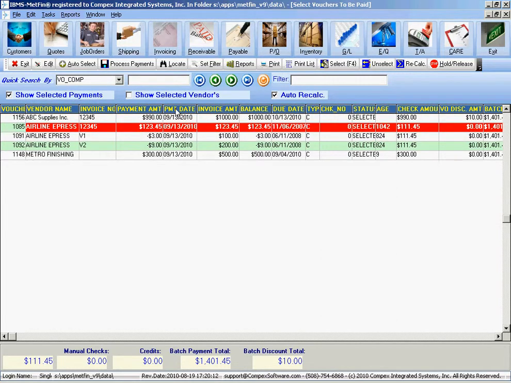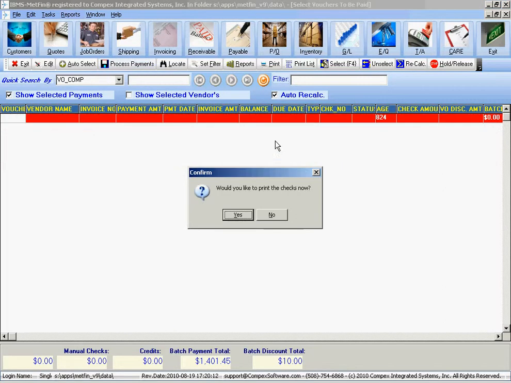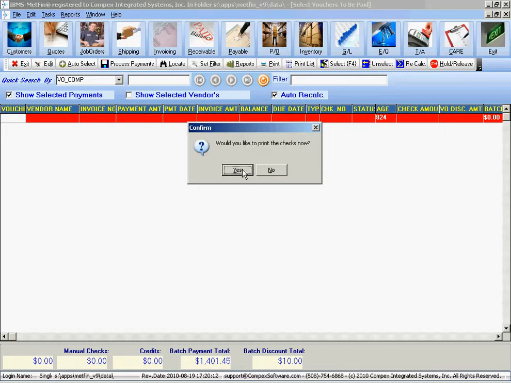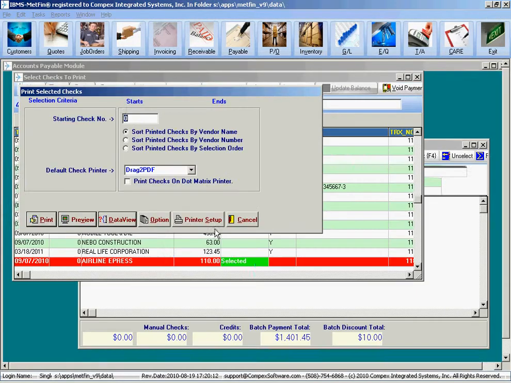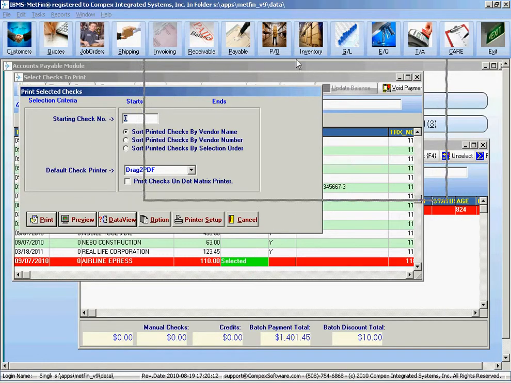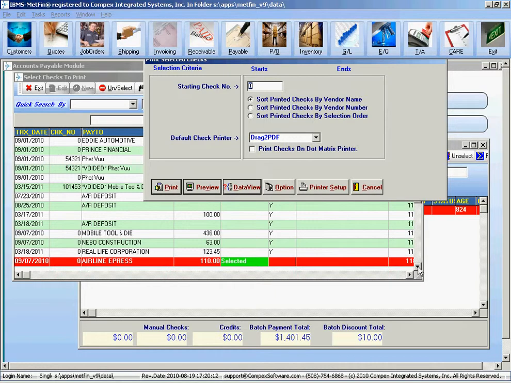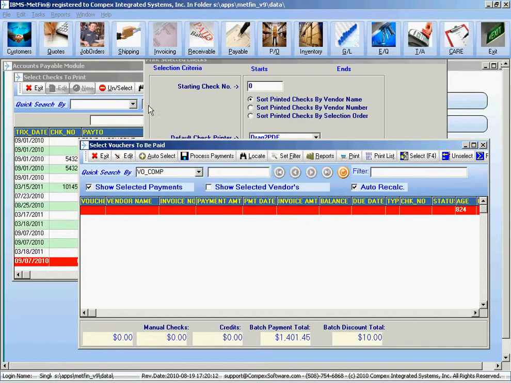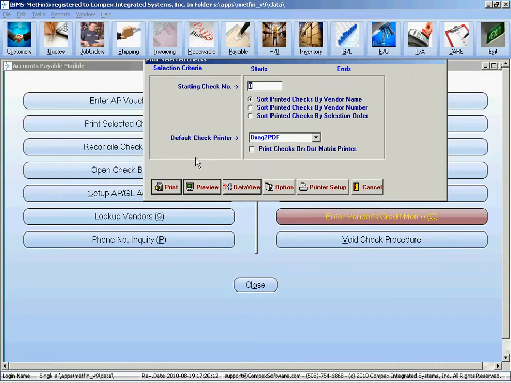Now, when you're ready to print out the checks, the payments, all you have to do is select Process Payments right here. Okay, now the system goes through the process, and as you can see, all the vouchers have been processed and paid in the system at least. And now you have the option to print the computer checks. So if you answer yes here, the system then takes you into the print check screen. Now in the background you can see that the system shows you all the selected checks, payments.